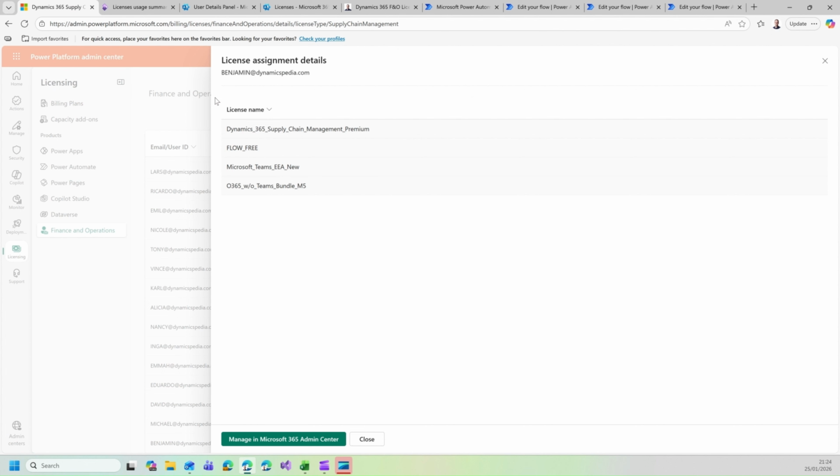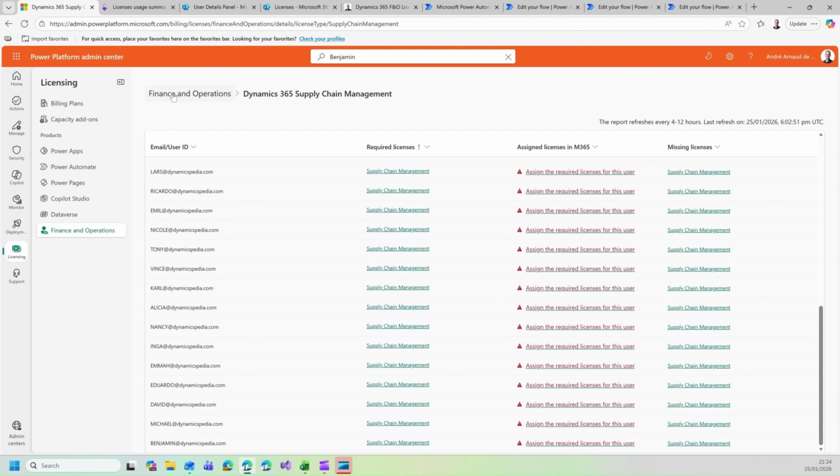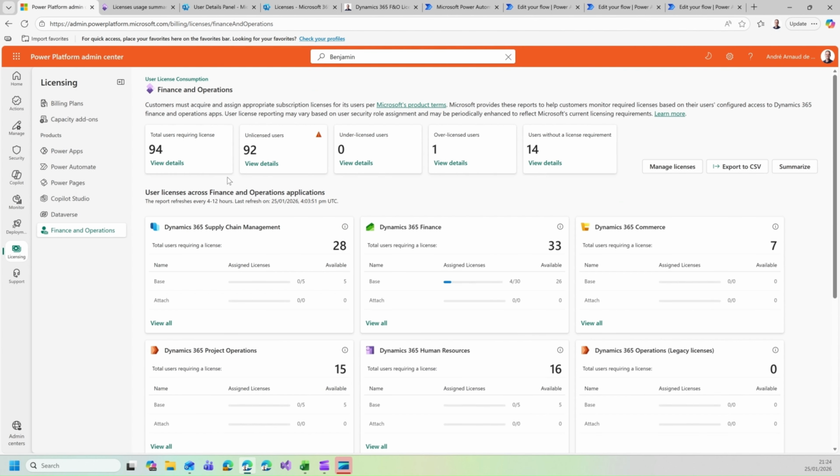Now, if we go back to the report itself, the information has not changed as this report is refreshed every 4 to 12 hours. In my experience, in my tenant, it's about every 6 hours. But as you have seen, the license has been assigned, and it takes maybe 5 minutes at a minimum to a maximum of 1 hour before the license is really effective for this user Benjamin.